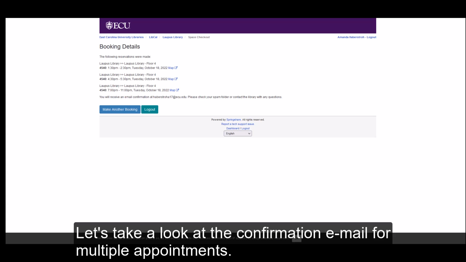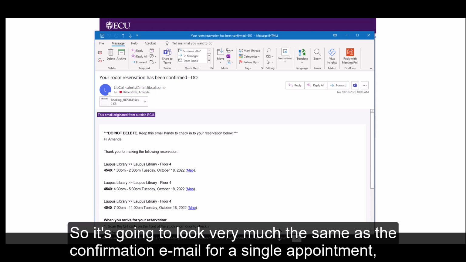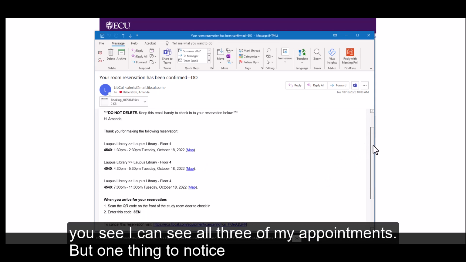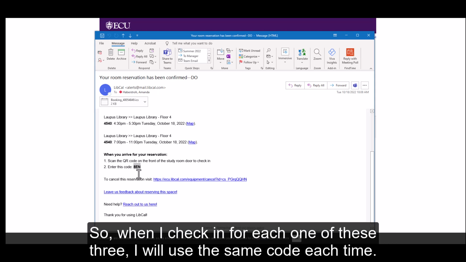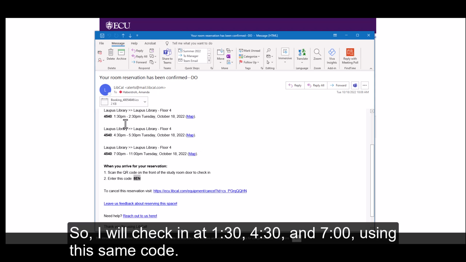Let's take a look at that confirmation email for multiple appointments. So it's going to look very much the same as the confirmation email for a single appointment. You see, I can see all 3 of my appointments. But one thing to notice is that even though I have 3 reservations, I only have 1 code. So when I check in for each one of these 3, I will use the same code each time. And I do have to check in for each individual appointment. So I will check in at 1:30, 4:30, and 7 o'clock using this same code.